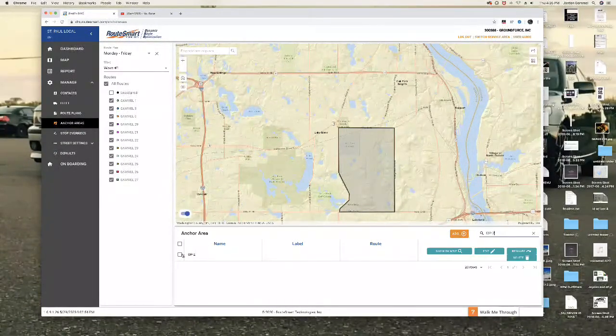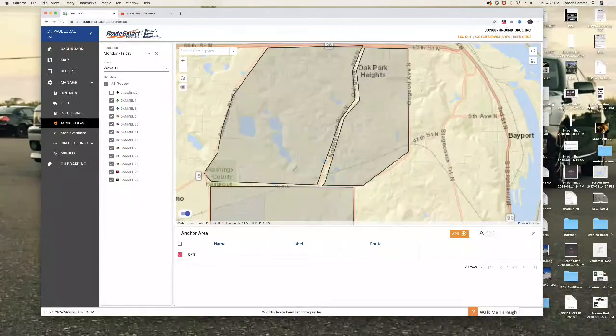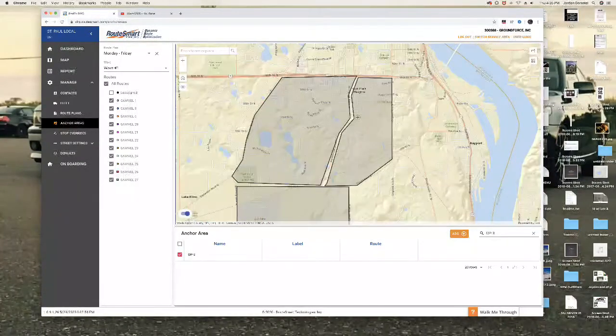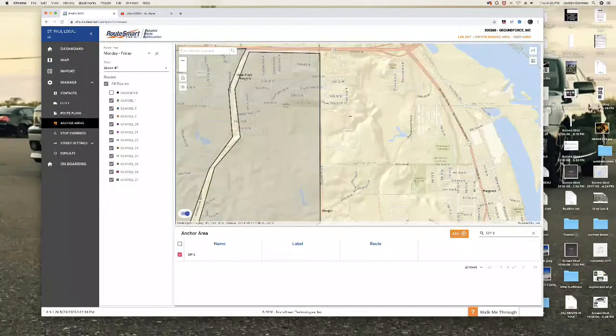OP2. OP3. And now my areas are on. So I'm going to go ahead, hit add again. But notice how I zoomed in? This is where the right and left will be able to come in a lot handier.